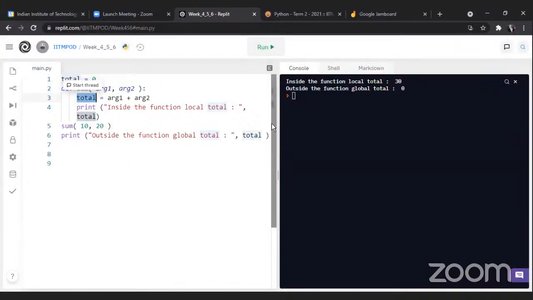Sir, here the total which is written inside the function definition is different from the one defined outside? Yes, both totals are different. These variables are different, and the inside total is different. And if I want to modify the outside one, then I need to use the global keyword. Yeah, you have to use the global keyword. Okay, I'm just coming to that point.